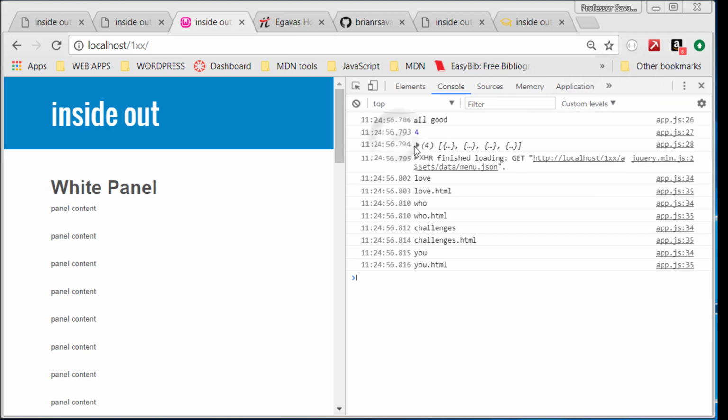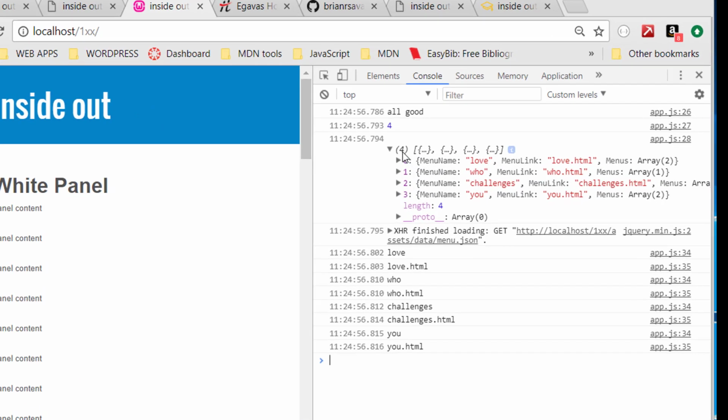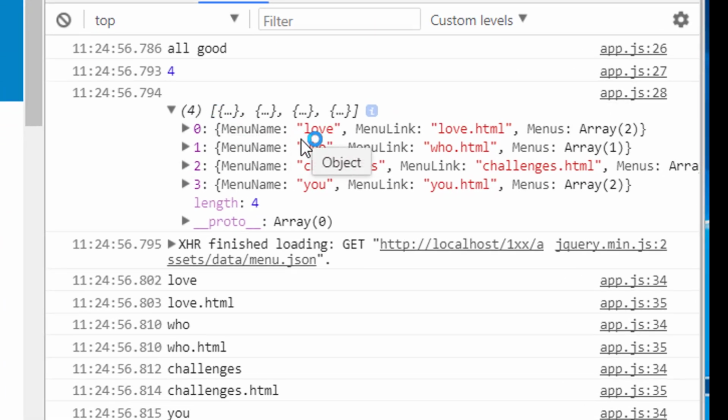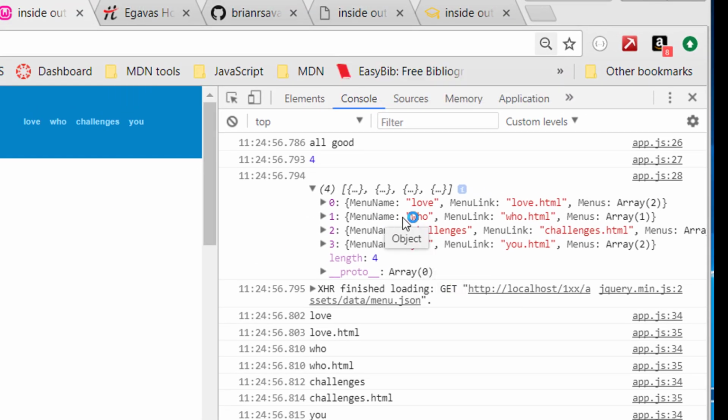What we're grabbing is we're saying menu, and then we're grabbing the top 4 items. We know our length is 4. We know we start with 0. We know the first one is love, and then the next one is who, and we can see it has been putting them up there exactly as we would expect.